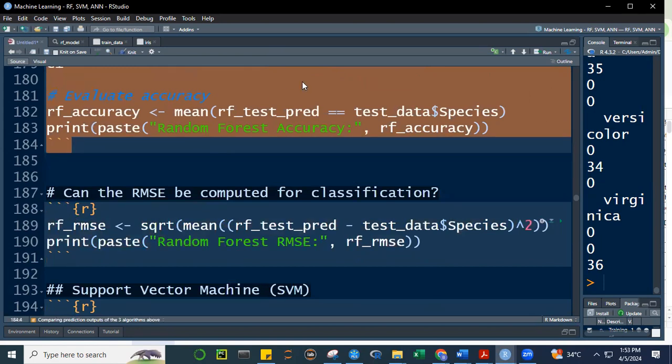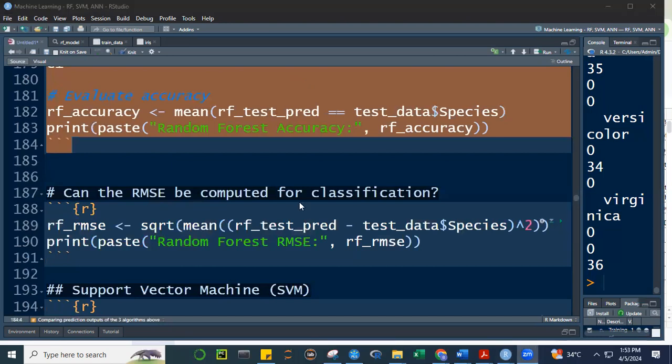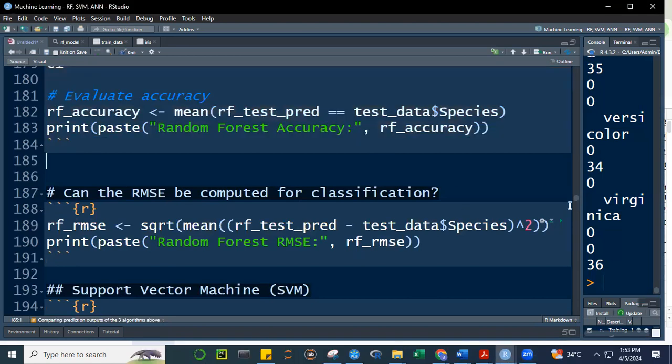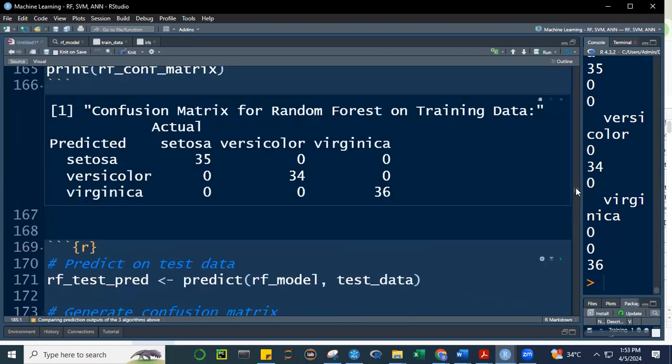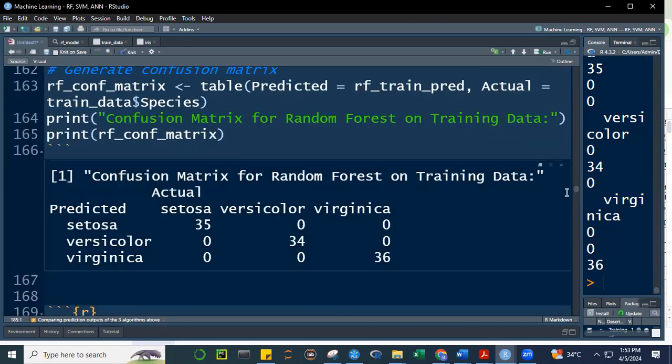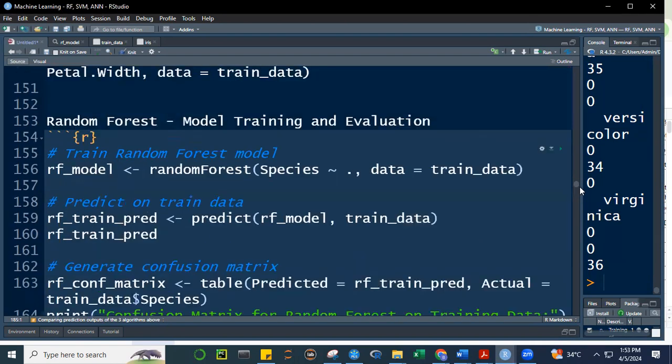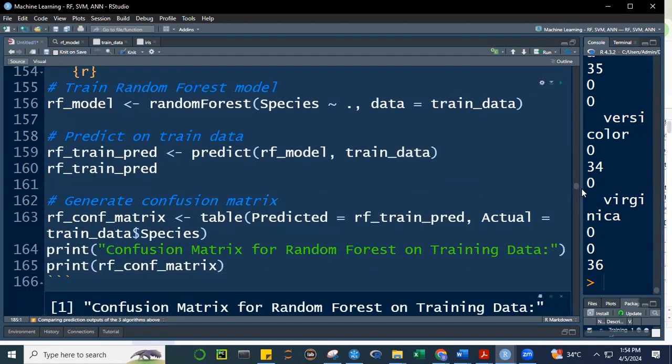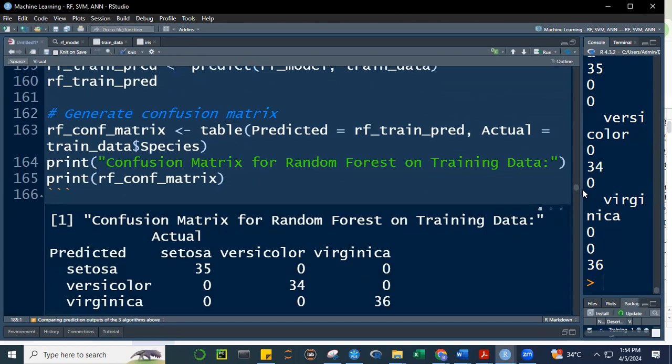Hi, sir. Ask lang po, yung values natin, ever since kanina, pati sa RF model until yung confusion matrix, different po yung values natin. Yung predicted na sa setosa ko is 36. Then versicolor is 32. Then virginica is 37. Okay.